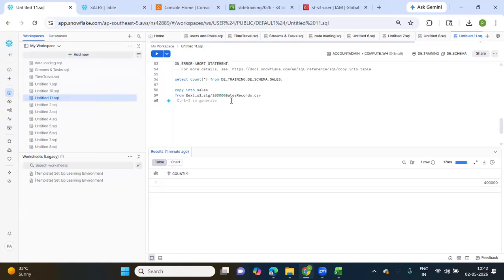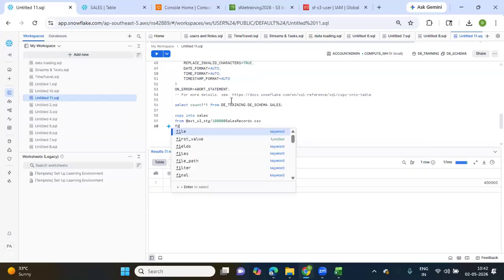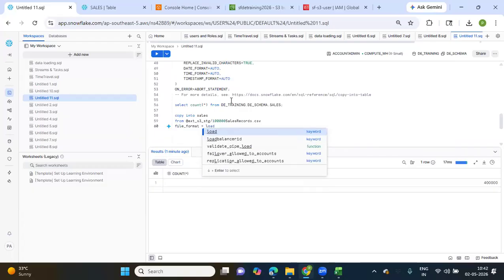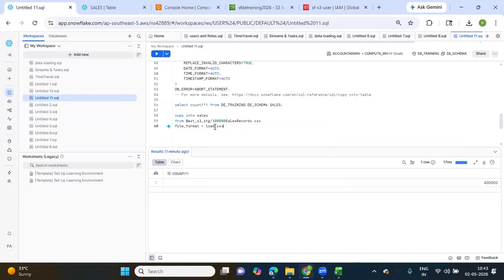Okay, from that, write file format equal to load CSV, because this file type is CSV and those conditions in this load CSV are enough for loading this file. Okay, so on error equal to abort or continue, that is up to you.